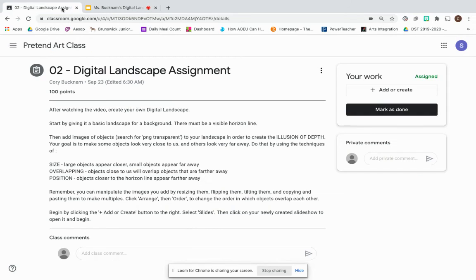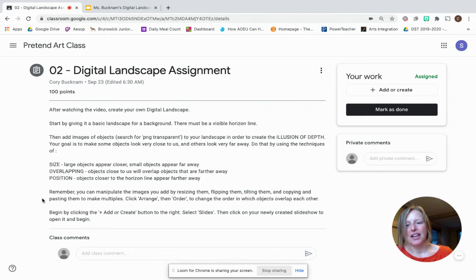Okay. Whew. So then, remember you can manipulate the images by resizing, flipping them, tilting them, copying and pasting to make multiples. And like I said, click Arrange, then Order to change the order in which objects overlap.